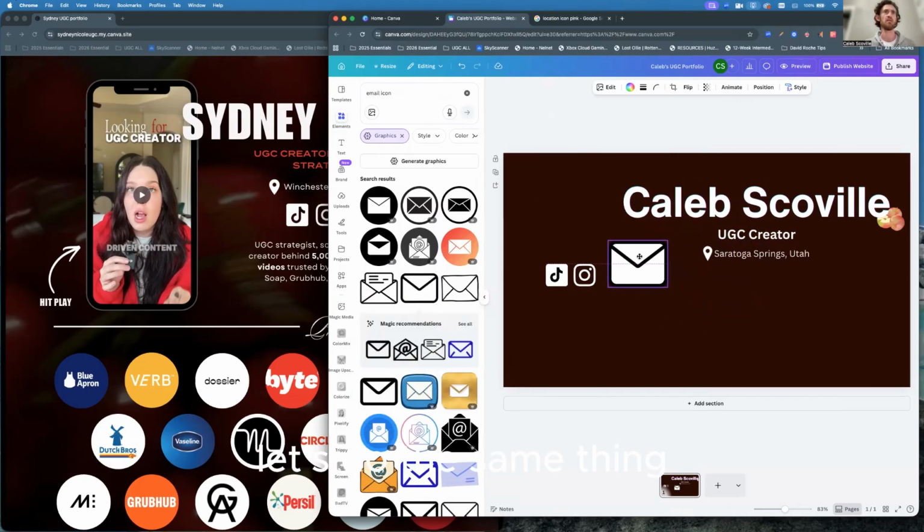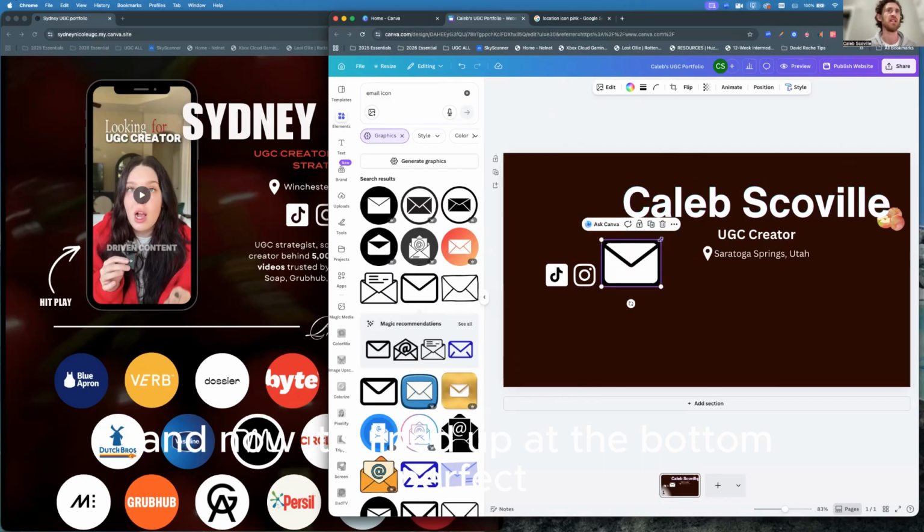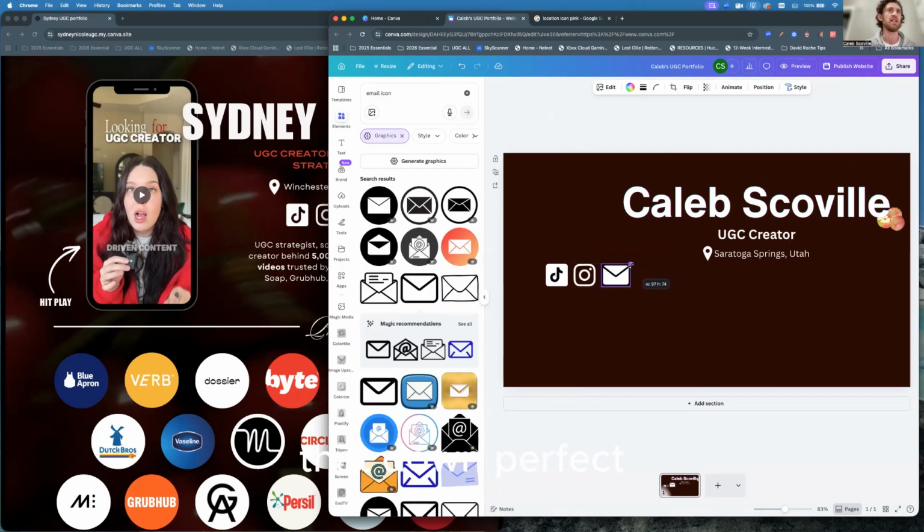Let's do the same thing. Okay, notice this. You ready for this? I get it to where it's the same on the bottom, right? I'm dragging it over, and then it gives me a 19. It's because it's like 19, whatever the measurement is, pixels. And now it's lined up at the bottom. Perfect. Now all I have to do is drag that down. Perfect.